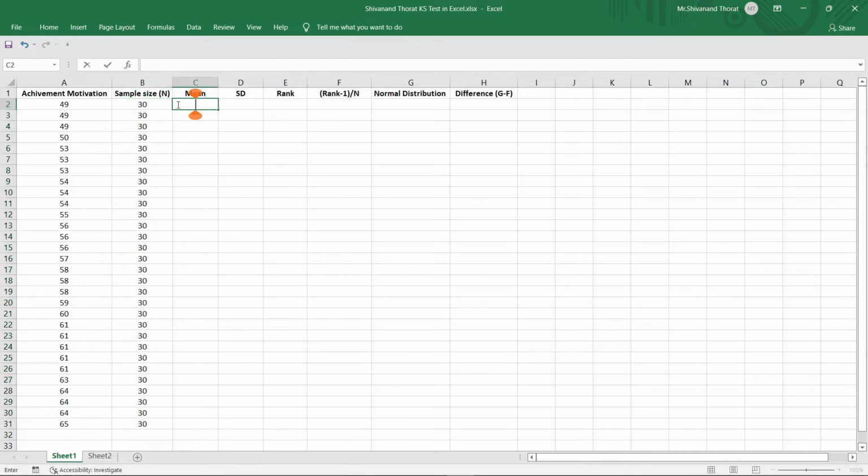To compute the mean, put an equal to sign in the cell and type AVERAGE. Double click on AVERAGE to activate it. Then select the entire column of achievement motivation and press enter. Now copy and paste it as a value by using Ctrl C and Ctrl V. Click on the Control option, select paste as values. Now double click or drag down to autofill.